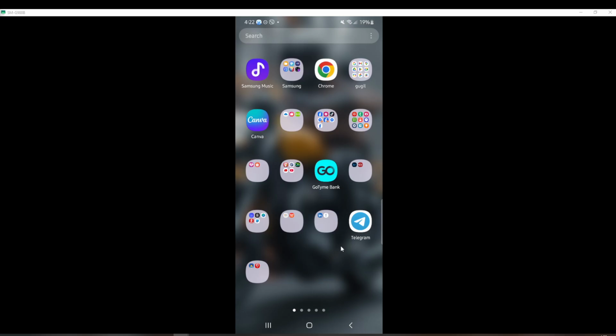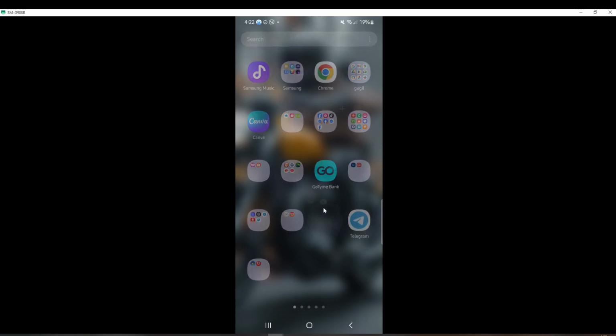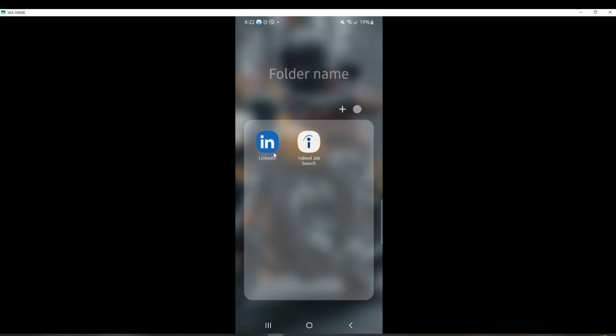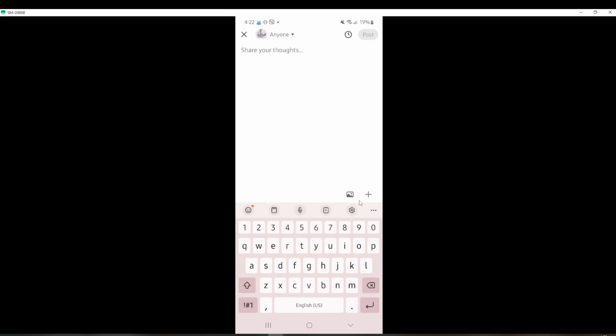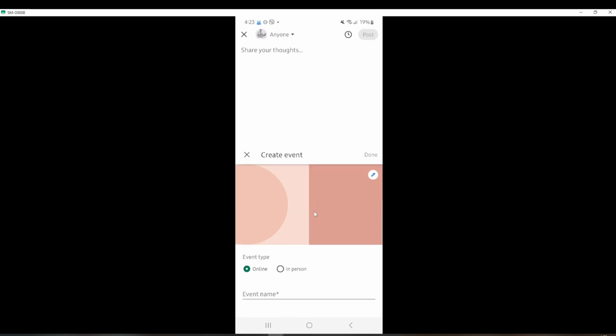Start by opening the LinkedIn app on your phone. From your home screen, tap the Post button at the bottom. On the Post Composer, look for the plus icon in the bottom right corner and tap it to reveal more options. Choose Event from the menu. This opens the event setup page where you'll add all the details for your audio event.